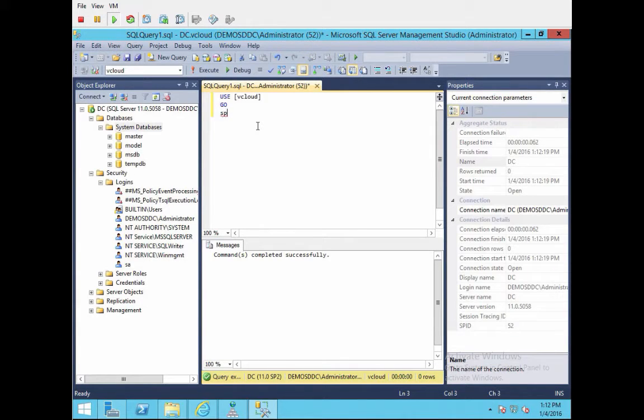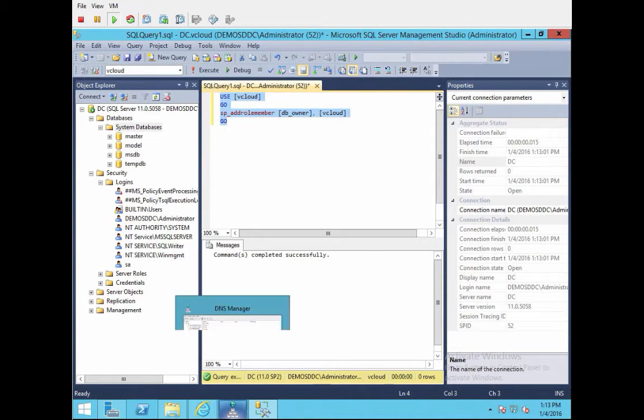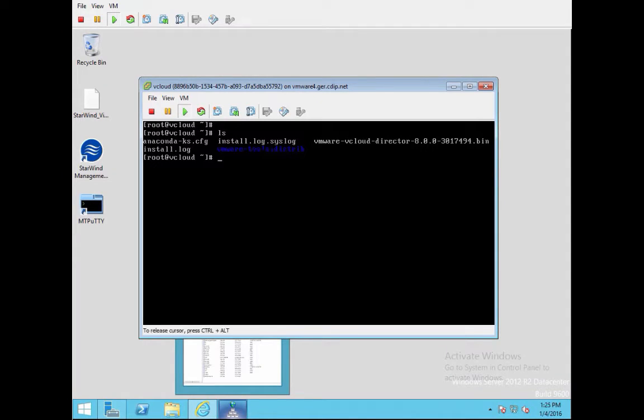So the only remaining tasks are to basically link a role to that specific user and login we just created. So we link the DB owner role for the vCloud Director database to the user we just created. And it's always a bit of a hen and egg problem, whether you create the database or the user first. In any way, both of them need to be linked to each other.